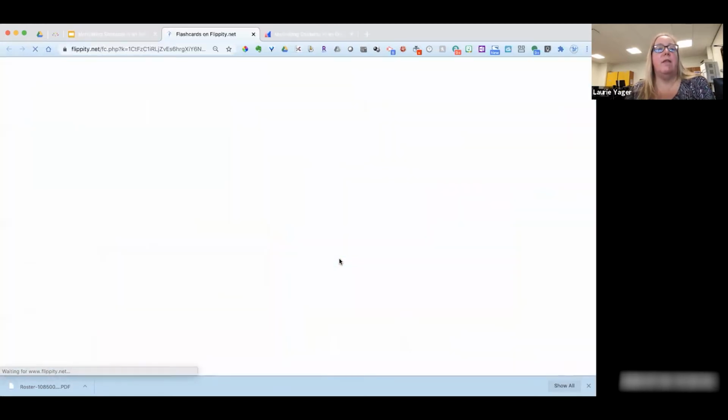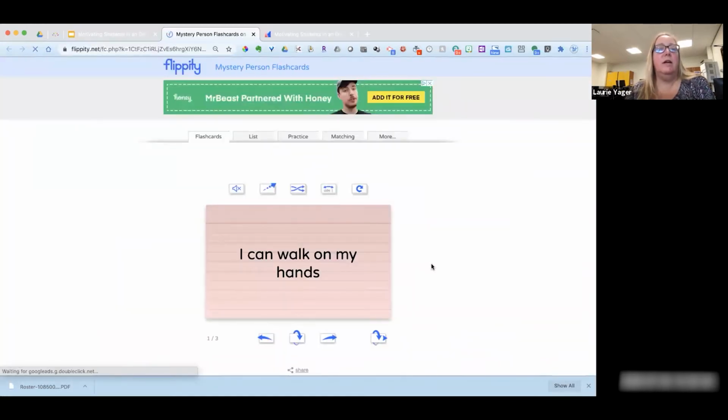So to show you how that would work, I entered a few students' worth of dummy data into the form, brought it over here into the Flippity flashcard option, and the students, either virtually through a video conference or in person in class, or however you might want to try this, could walk through the cards. I can walk on my hands.